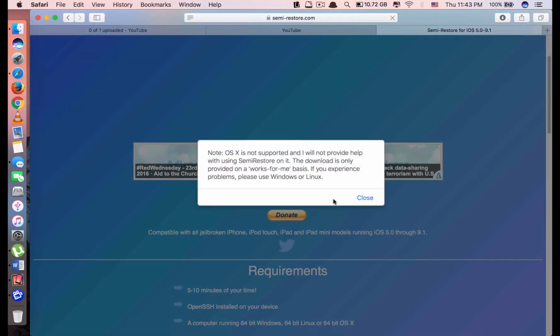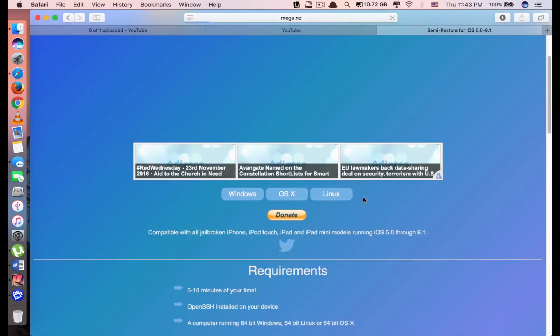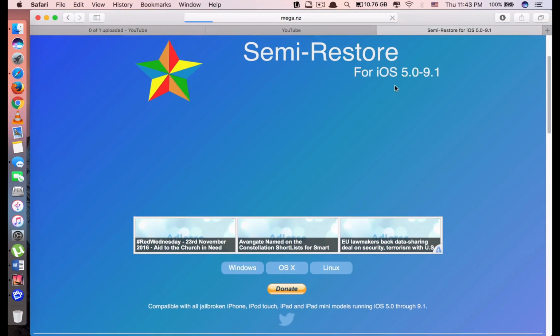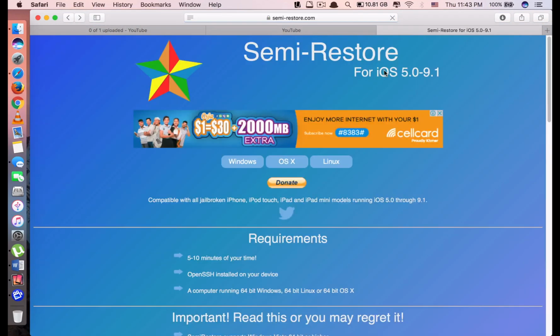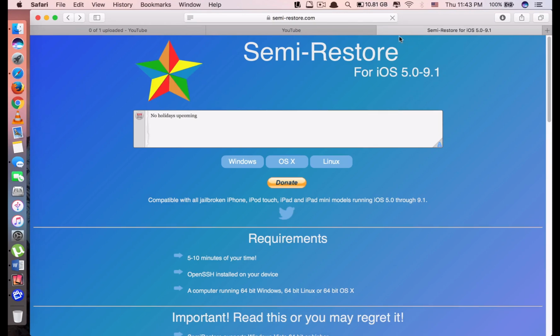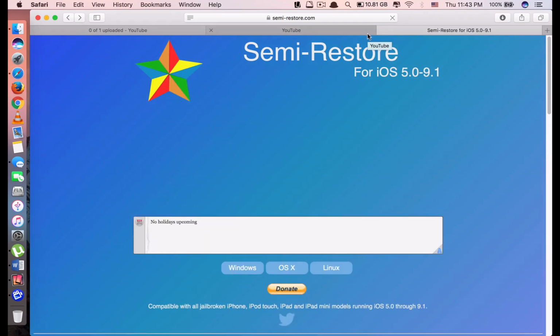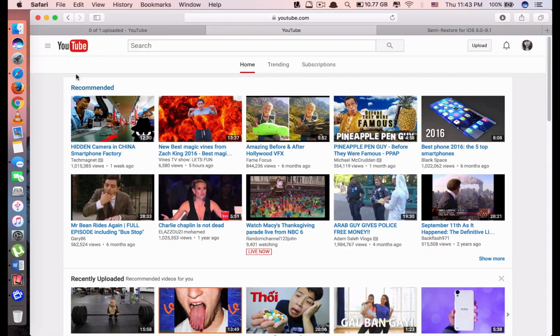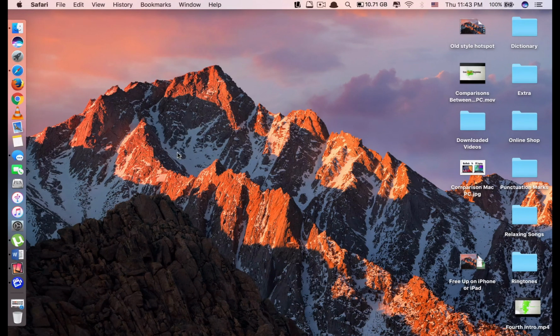Unfortunately, it does not support, you can see, OS X yet. It supports only Windows, and currently it supports only from iOS 5 to 9.1. If you're running the latest iOS 10, it does not support. But the method I'm about to show you supports all iOS devices running all iOS versions.